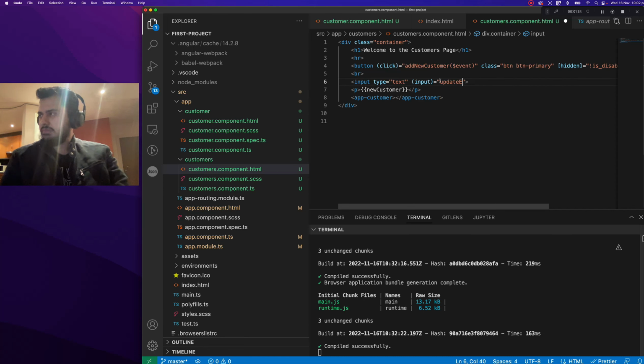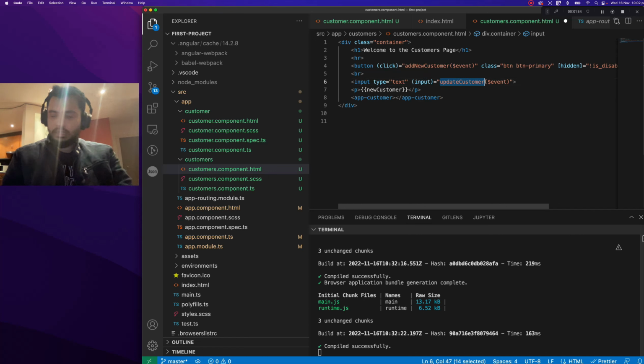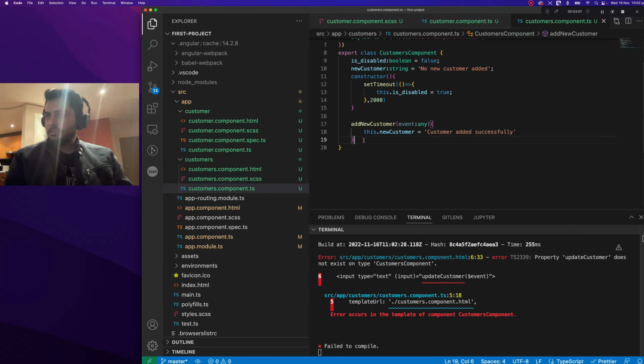this update customer function. And we will pass $event, and $event signifies the data which we're sending from the HTML file to the TypeScript file. It will contain details of the keystrokes which we have entered. So I will take my update customer, and it fails because I don't have the update customer function created. I'll go to my customer.component.ts and define an update customer function.